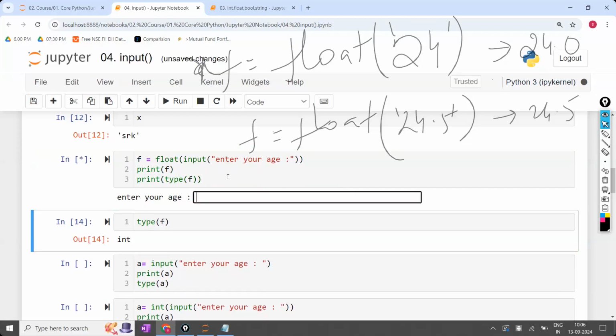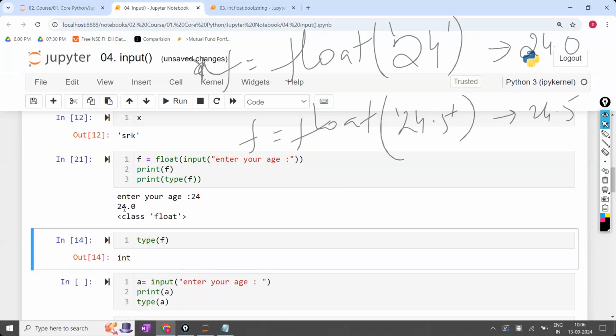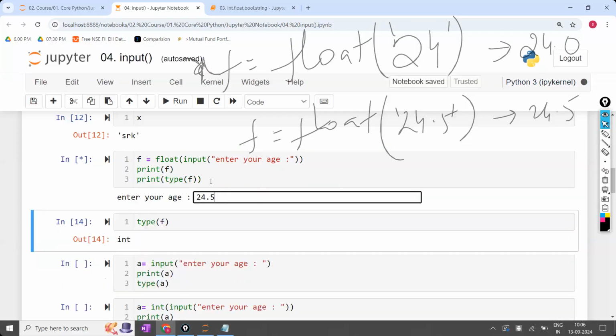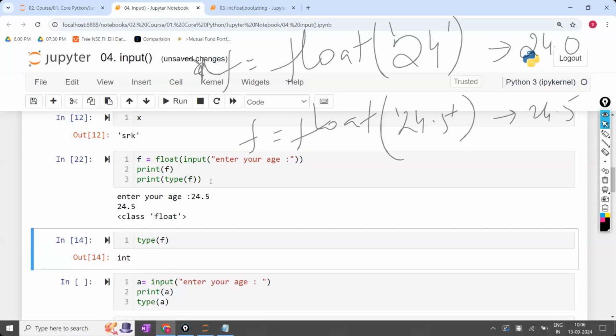Okay. Now I'm entering 24 here. So it is 24.0. Automatically it is giving the type as float. Now if I enter 24.5, it is taking 24.5. Again, that is also float only.